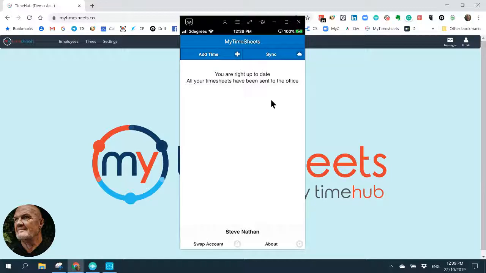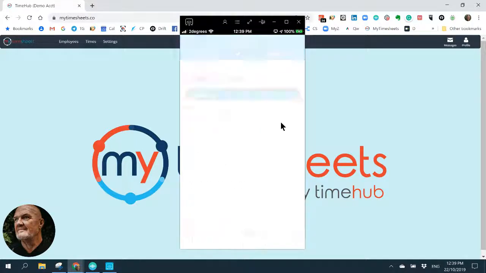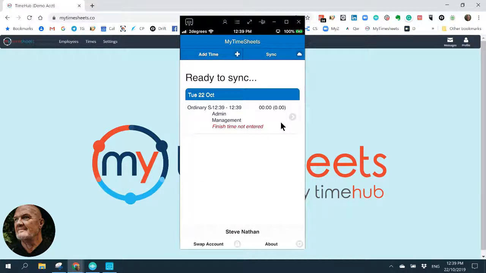So now what we're going to do is show you how to add some time. So I simply come into the Add Time option. Now, for most of you, you're going to be using the Clock Now, Clock In, Clock Out buttons on the system. So that's what I will show you first. If you're using that, you simply hit Clock Now, and that will pick up the date and timestamp from your device, and then you would go OK.